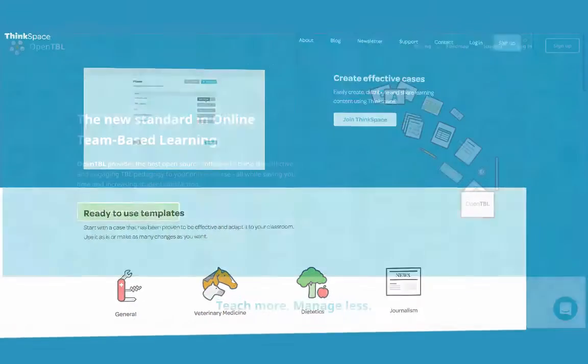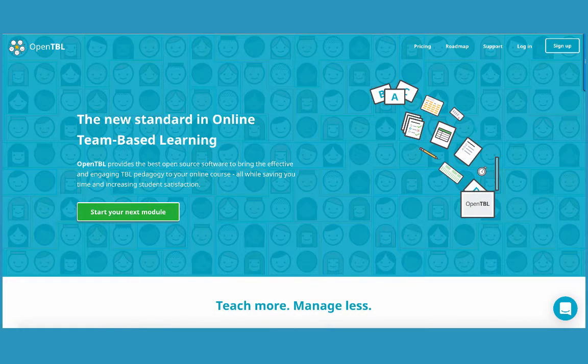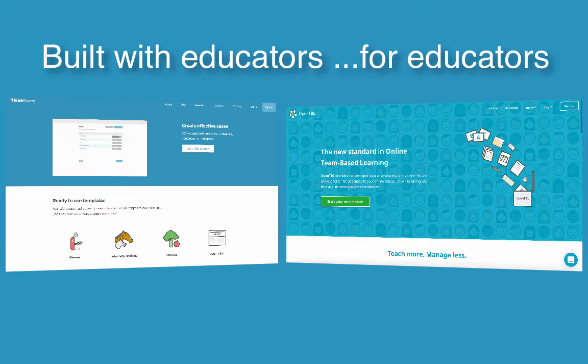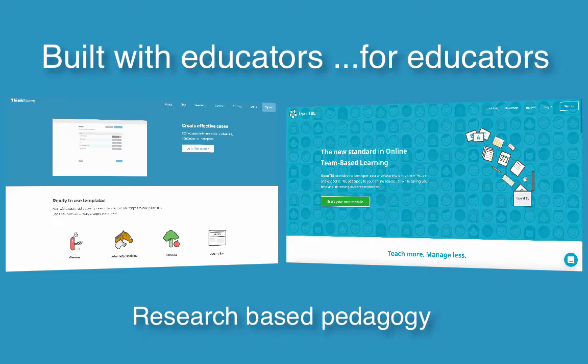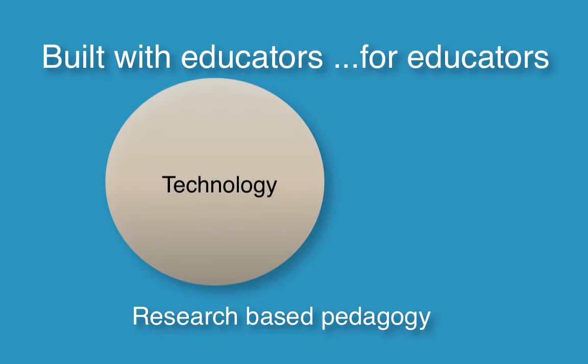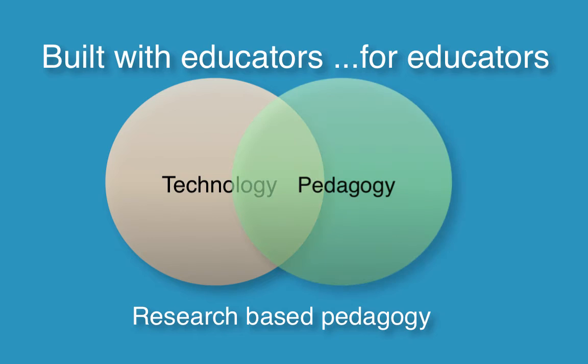ThinkSpace and its sister product, OpenTBL, represent a unique partnership between educators, developers, and instructional designers who come together to create research based solutions for pressing instructional problems. The design of the tools in ThinkSpace and OpenTBL are supported by research and scholarship and have sound pedagogy baked right into them.